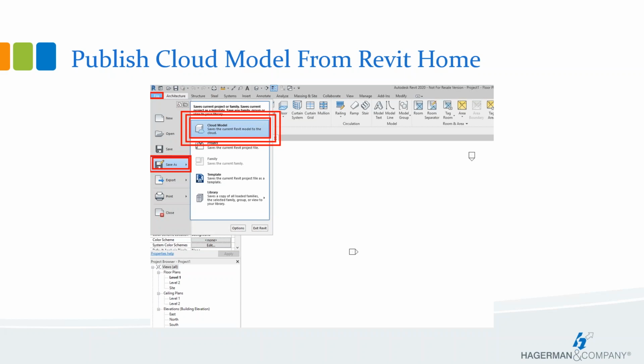So for this, all you have to do is basically start a file from scratch, do what you need to do to set it up, then click File, Save As, Cloud Model.